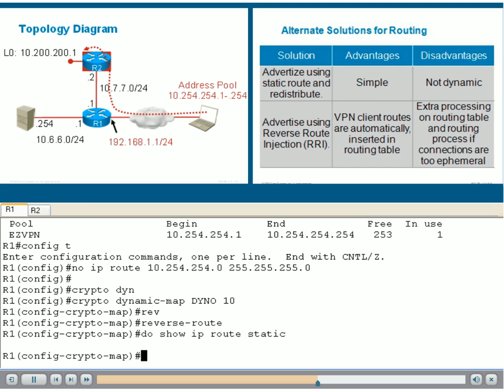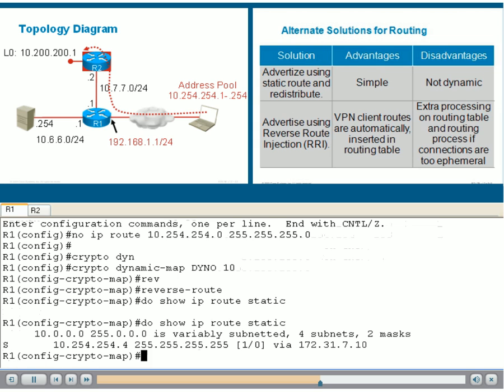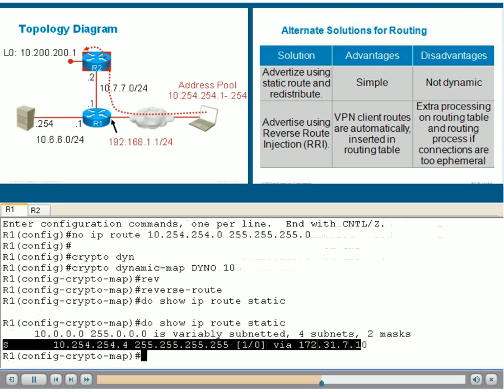If I disconnect the client, it will go away, which is why this is a dynamic option. Notice one of the drawbacks here. The entries are added with a /32 mask. If you have several hundred clients, you will have the same number of entries in the routing table when they are all connected. What else did we learn?